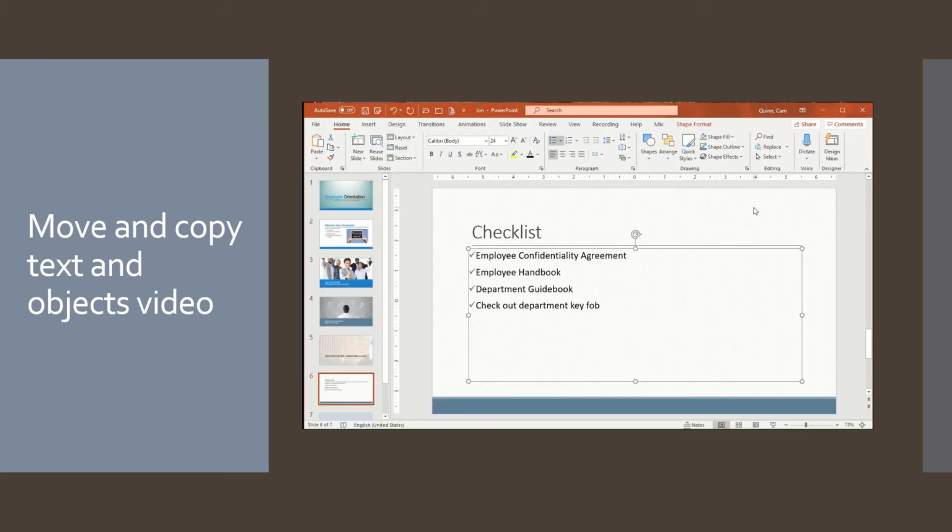Okay, so up to skill number 9, move and copy text and objects. What we're going to do here is use cut and paste and copy and paste. Just to run you through the background, when you do a cut, it takes whatever you have cut and moves it to the clipboard. It removes it from your original location. Then you can paste it somewhere else in your document, or you could even cut and paste from a PowerPoint into a Word document, back and forth.